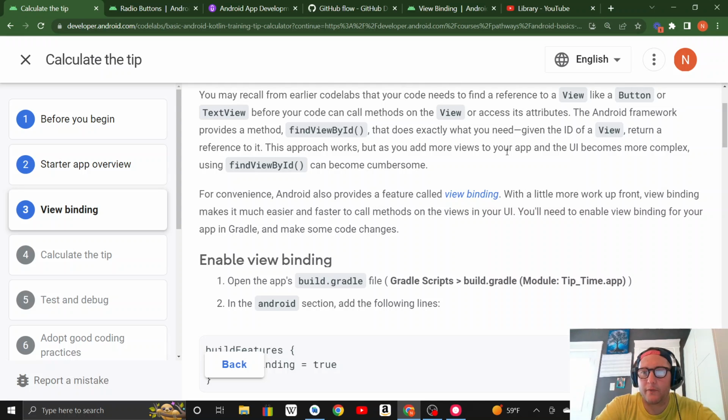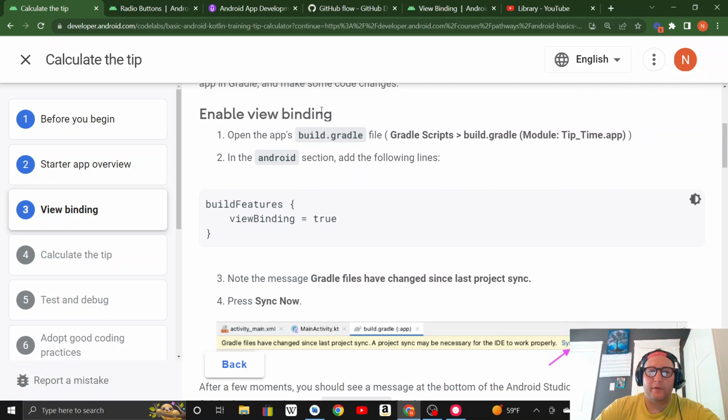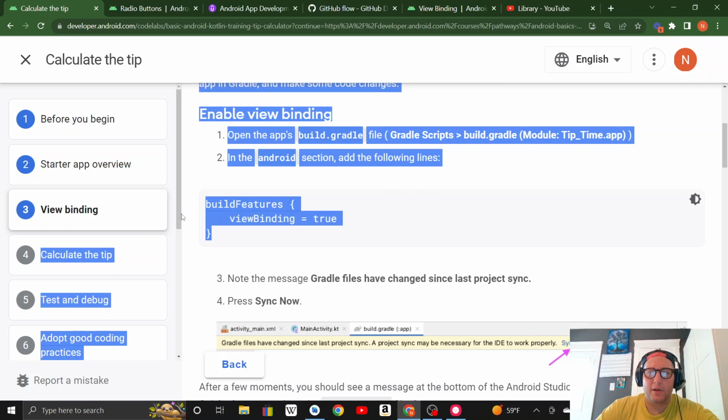With a little more work up front, view binding makes it easier and much faster to call methods on the views in your user interface. You'll need to enable view binding for your app in Gradle and make some changes. Enabling view binding. Open the app's build.gradle file. In the Android section, add the following lines.